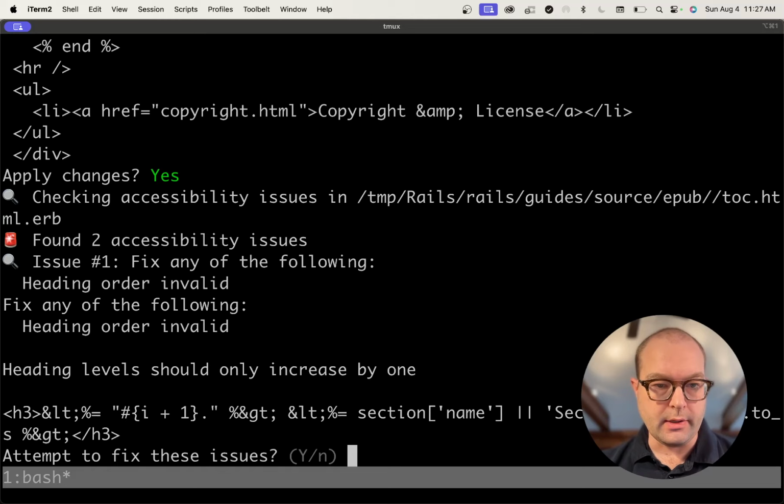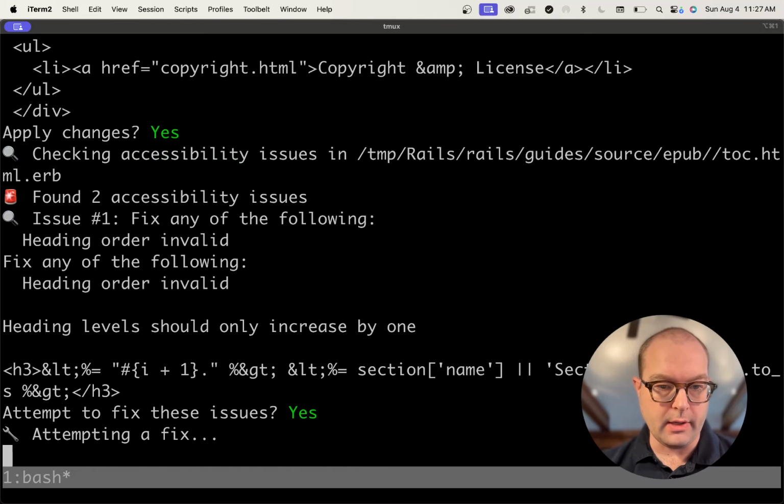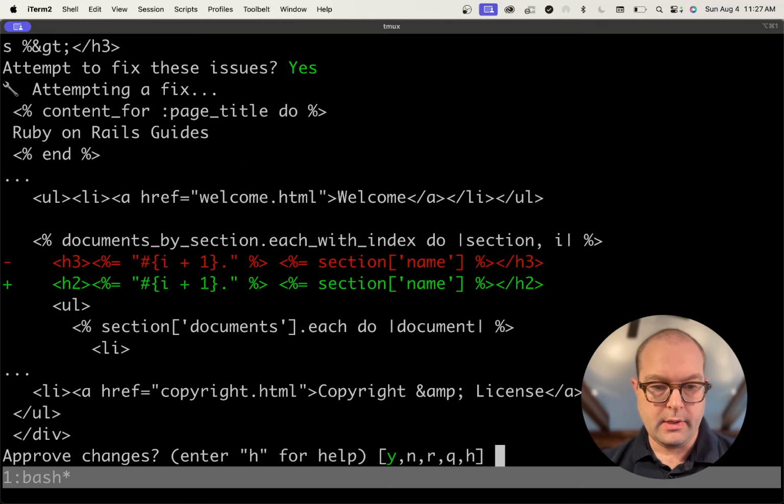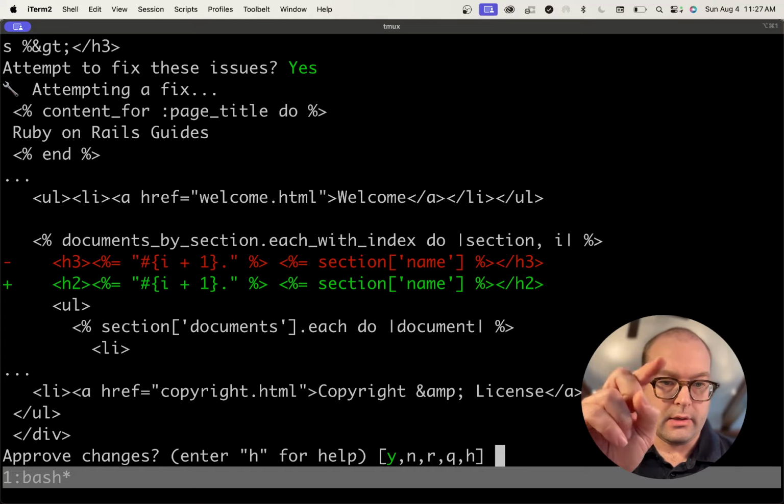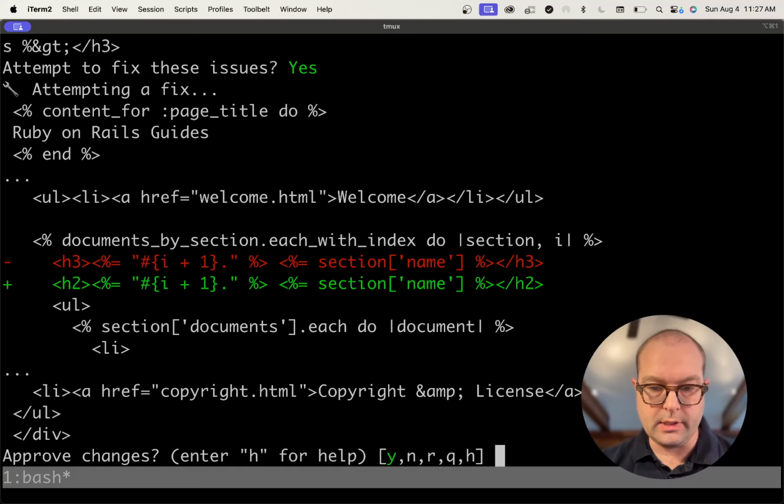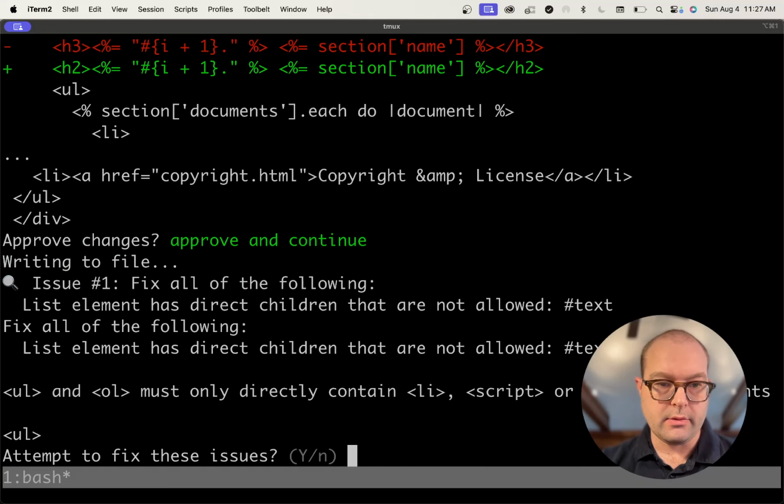So it found a couple of issues. Heading order is invalid. So let's attempt to fix that issue first. And there you go. The H3 became an H2. And I'm going to approve that change. Now that writes it to disk.